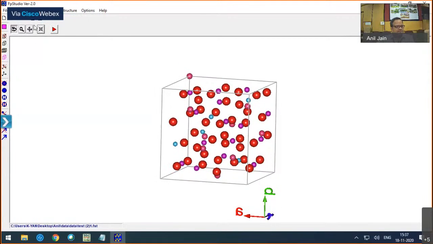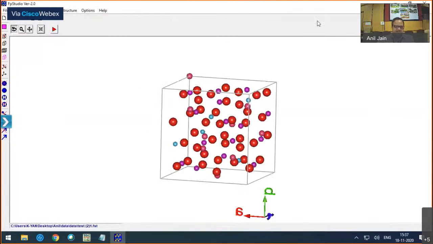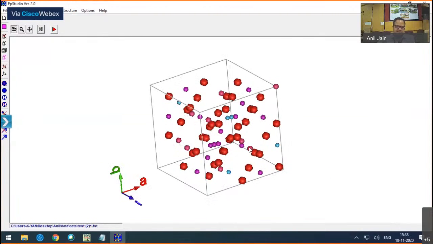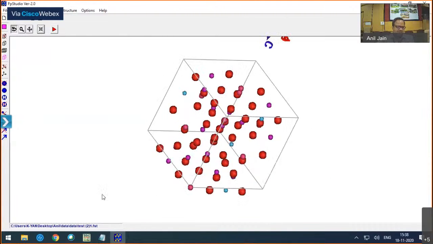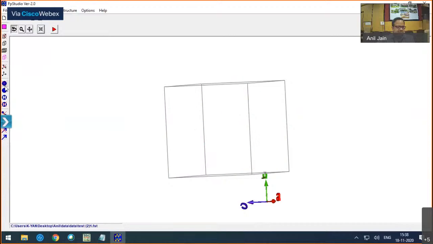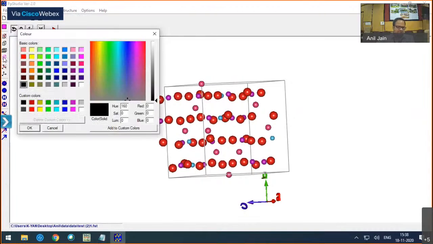If you want to see the input of this file, these are the inputs of this file which have come after you run this FullProf program. So it means by using this FullProf Studio, you can visualize how your crystal structure looks, where in your unit cell various atoms are going. There is an option to multiply this unit cell. You can hide some of the atoms. You can display them. You can display H atoms, hide H atoms. There are a lot of options here, which I think you should try to play with in this program.